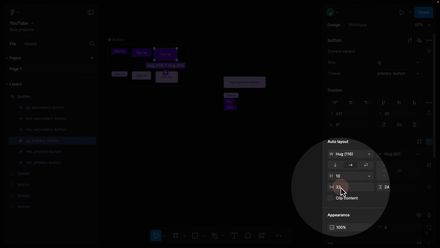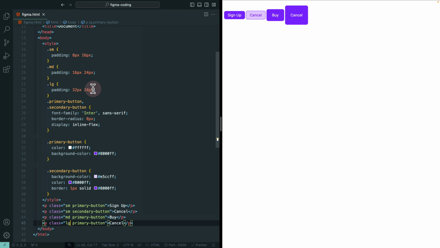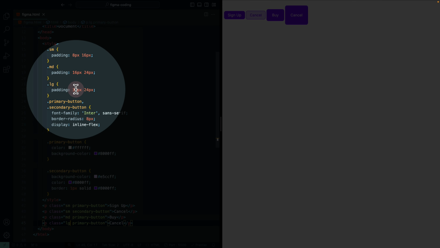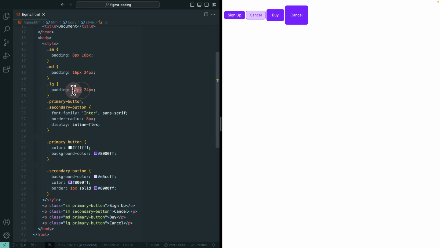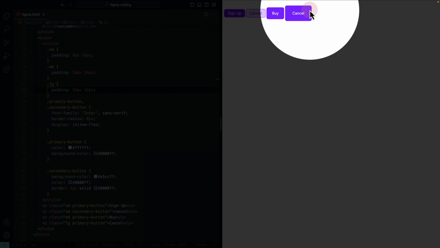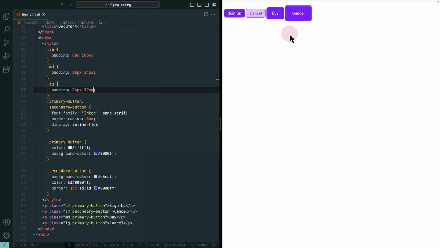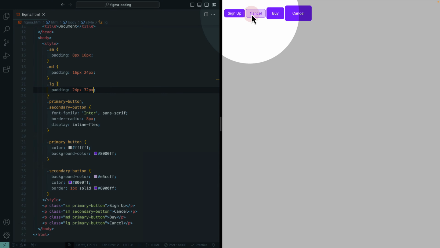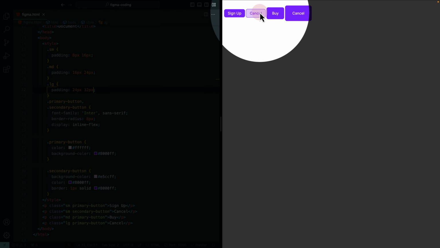So 32 pixels is applied to left and right. So by accident, I applied 32 pixels to top and bottom. So all I have to do is just cut that, place that, add the second value, and then save this. And by doing that, now I basically fixed my cancel button size. And guess what? You could exactly use the same utility classes for your secondary button.